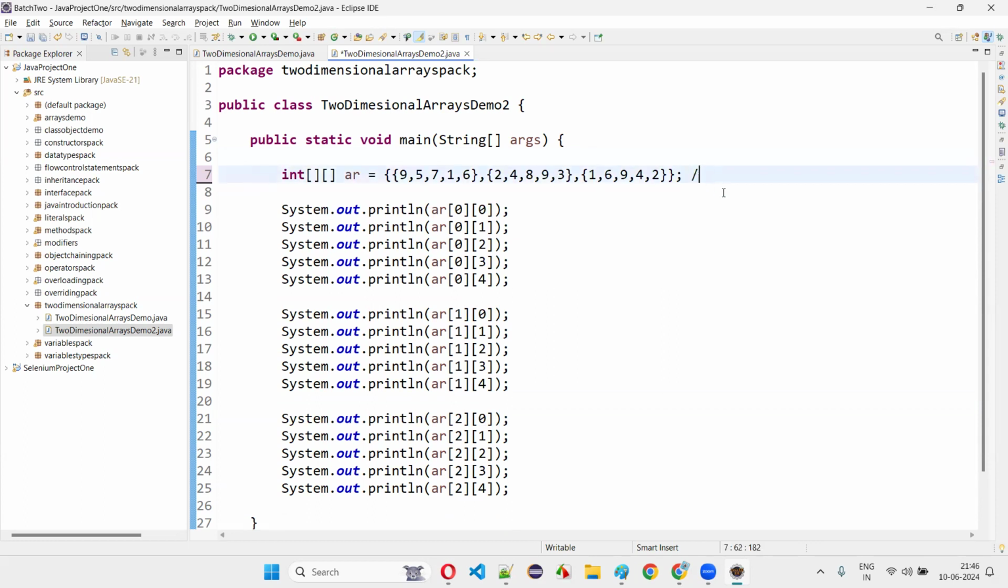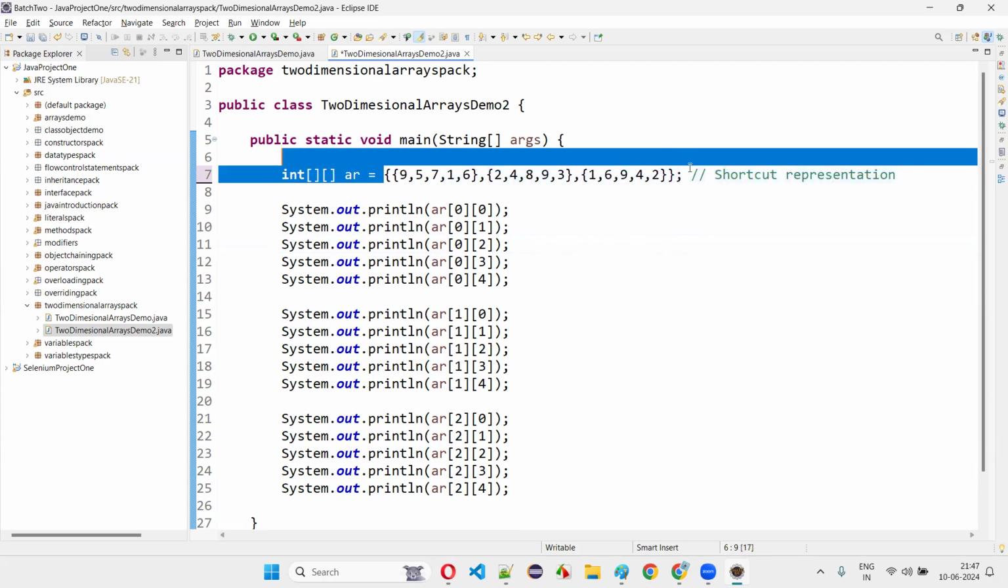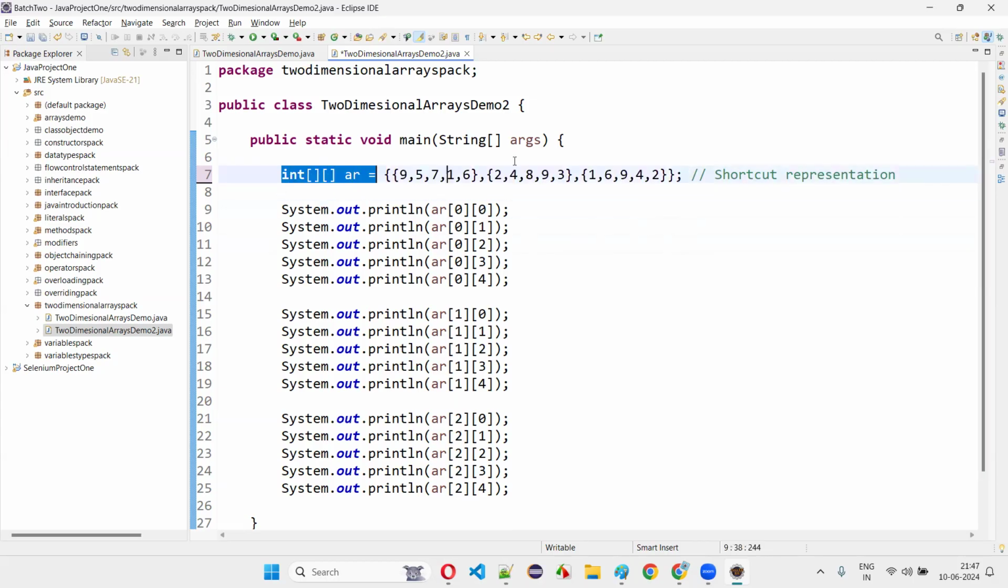This is a shortcut representation. How many lines got reduced? A lot of lines got reduced, guys. So instead of writing so many lines, you can write like this.